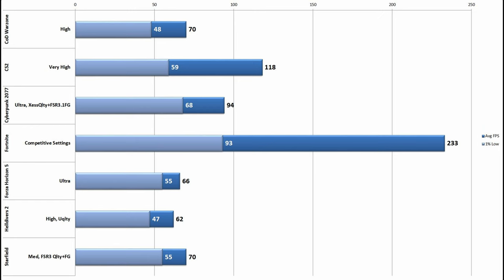Here's a summary of some of the other games that I tested here at 1080p. As you can see, we get a pretty respectable performance in the high settings and ultra settings across these games.